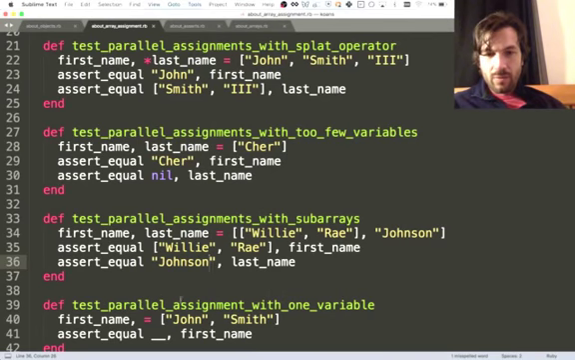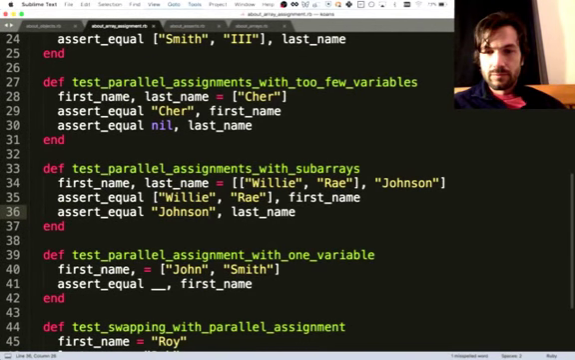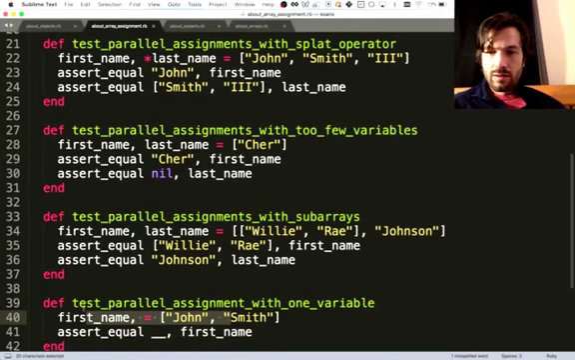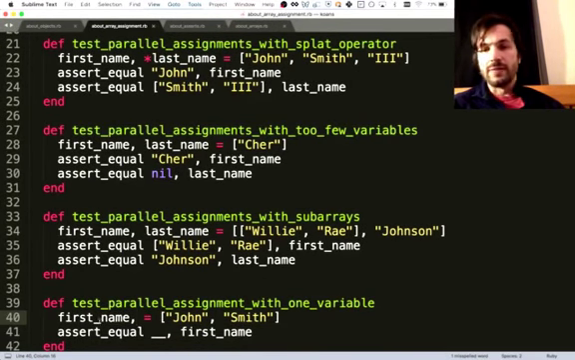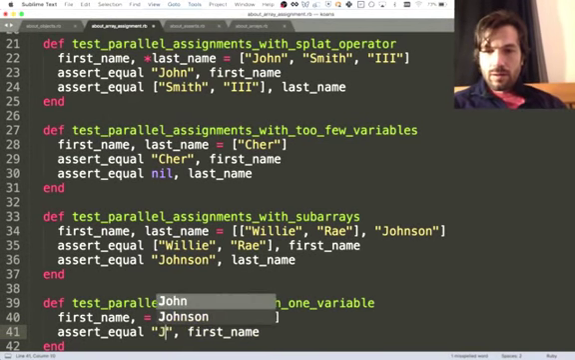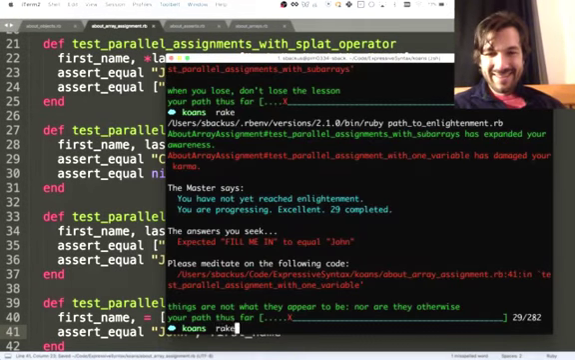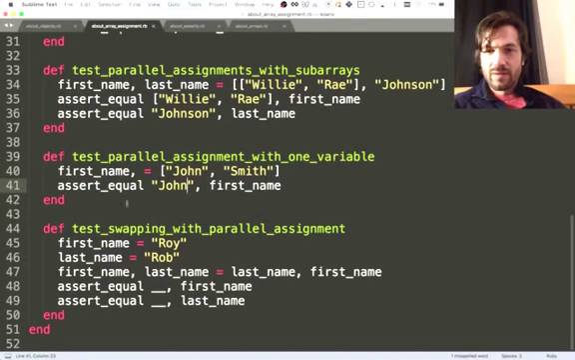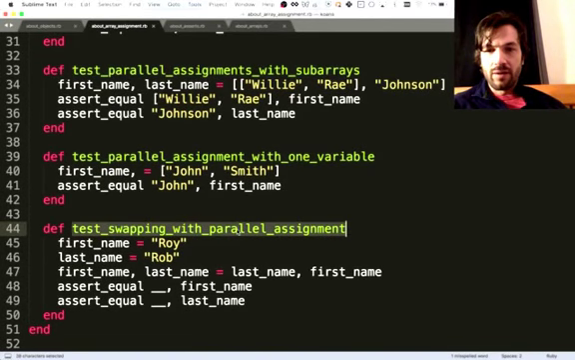41. Test parallel assignment with one variable. How is this different than the first thing that we saw? Names equal John Smith. First name equals, oh, there's the comma, I see. So the comma is the thing that makes parallel assignment happen. But we don't have a second thing, so it'll just be first name, based on the context clues that they're giving us. 48, yeah, okay. Interesting.